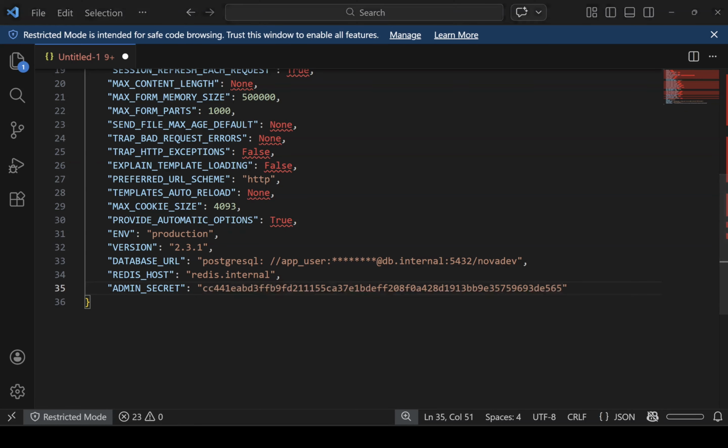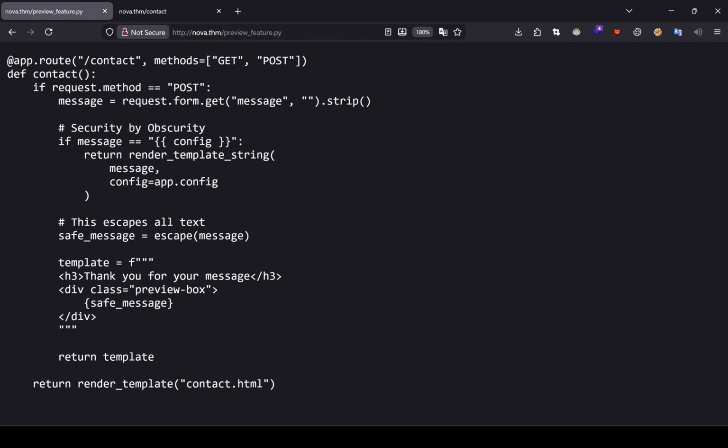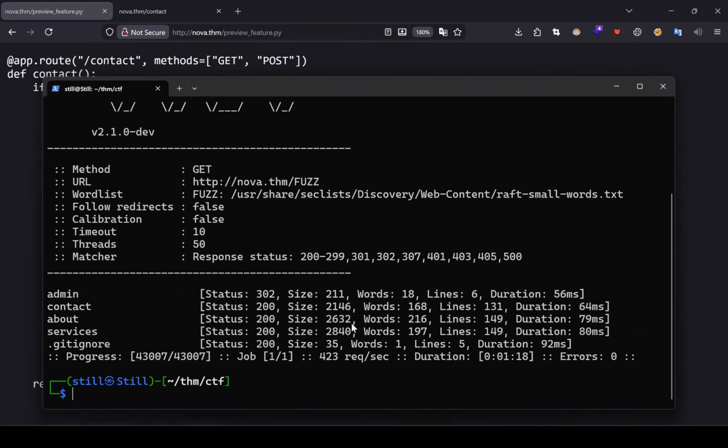Alrighty, so going back, we had one piece of information here which is very critical. We saw that preview feature.py exists in this directory. Why does that matter? Because the .gitignore also exists in this directory, and this is a common file structure. Let me explain it better.